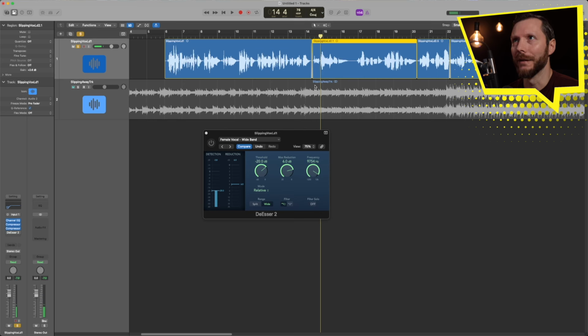And you can hear the difference there, right? Compared to. So if we wanted to bring that down further, we could increase the max reduction.